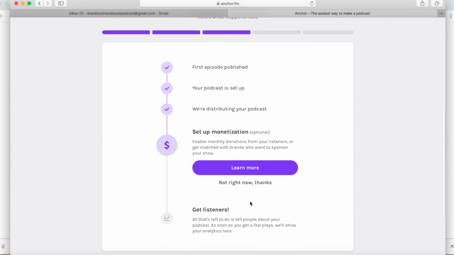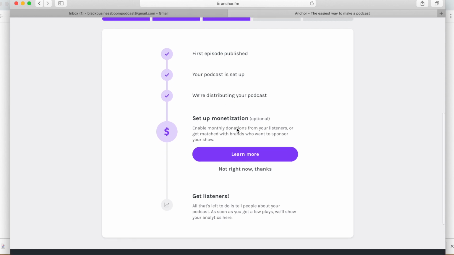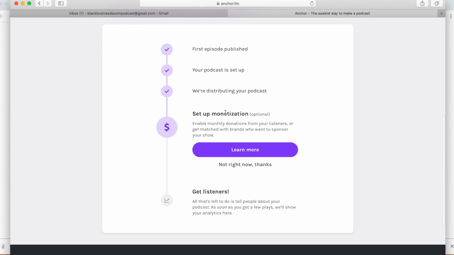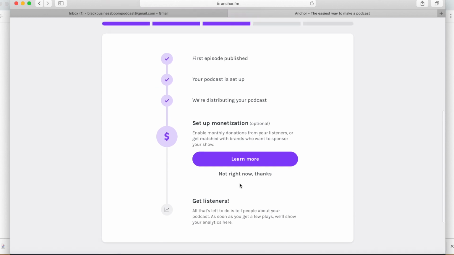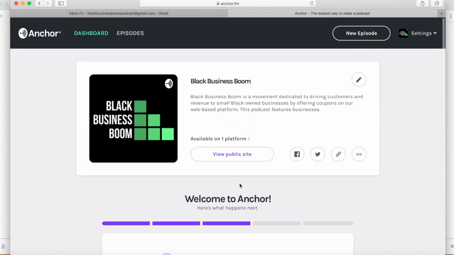First podcast episode published. Your podcast is set up. We're distributing your podcast. There's all sorts of other stuff you can do. You can set up monetization, which gives you the ability to have Anchor send you sponsor reads. And then, of course, the getting listeners section is basically tips from Anchor on how to interact with the Anchor community of listeners and get listeners. It gives you embed code for your podcast. It gives each episode its own URL, so you can share it. And then it allows you to obviously have a Facebook and Twitter share feature.